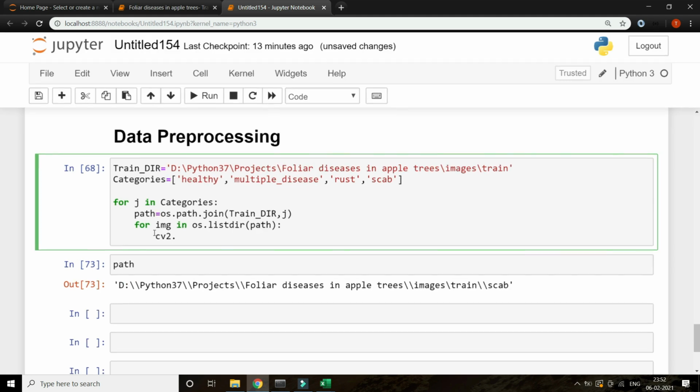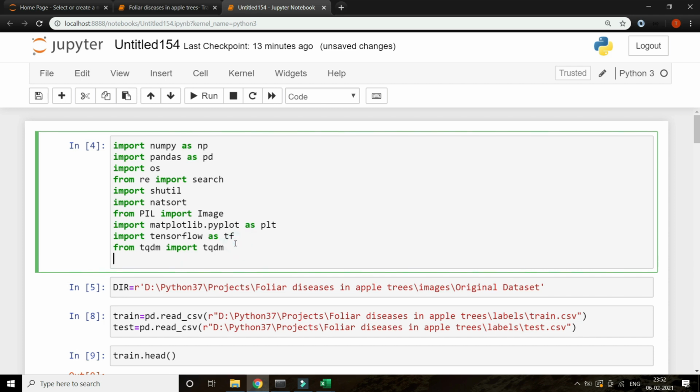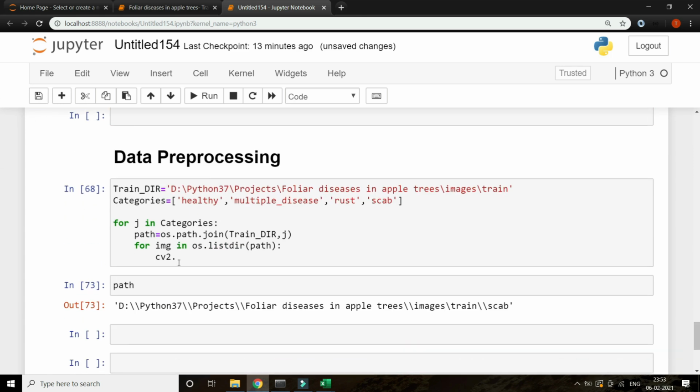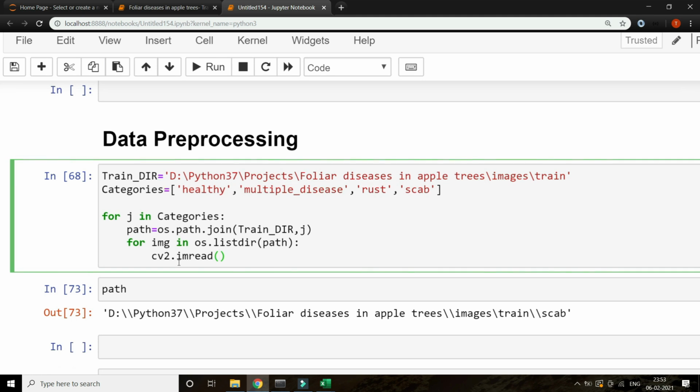CV2. Okay, I think I have not imported it. So import CV2. Sorry, CV2. CV2 means OpenCV. OpenCV CV2 dot imread reads every image. Reading every image means os dot path dot join.